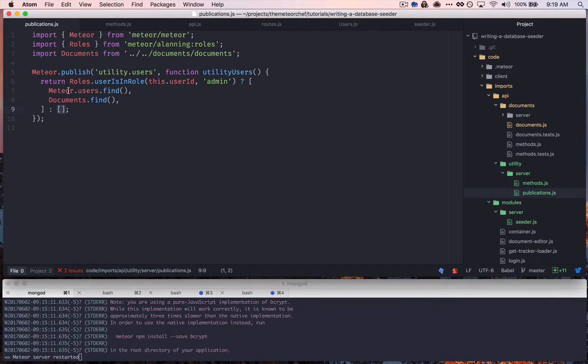The two cursors that we're returning are Meteor.users.find and documents.find. Because we're not specifying any queries here or any specific fields, we're just going to get the entirety of both of these collections. This is good for demo's sake. We're not too concerned about performance or anything here. We just want to showcase how the seeder works. So keep that in mind.